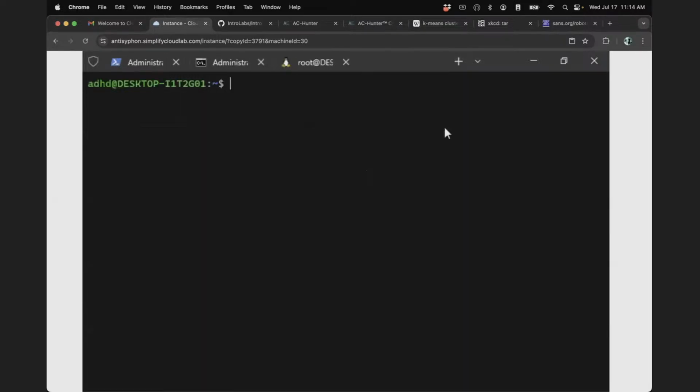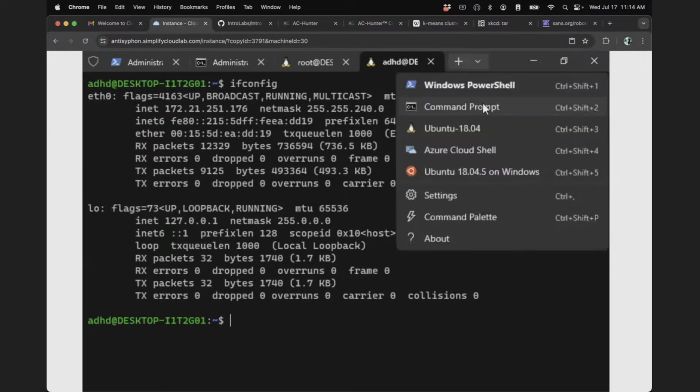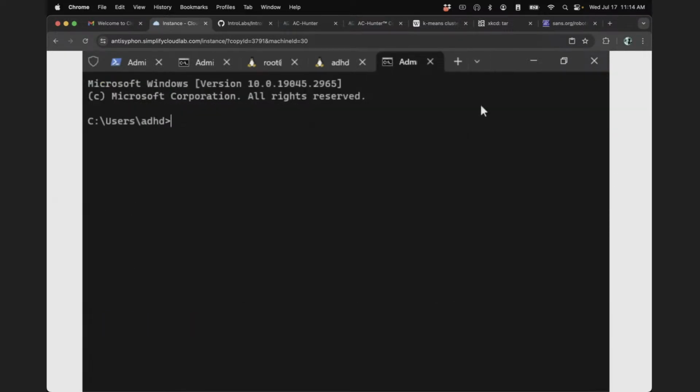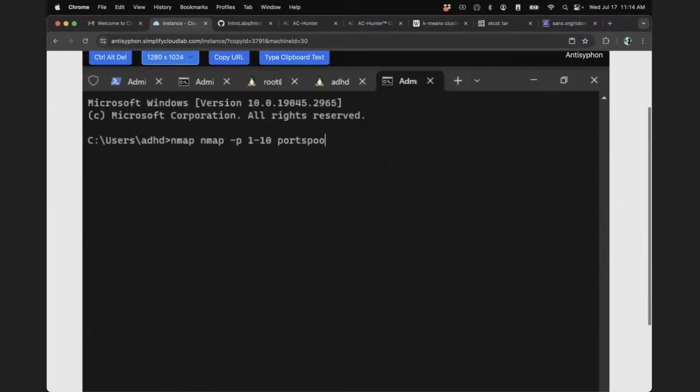So I'm going to get my IP address from my Linux computer system because I didn't follow instructions. My IP address is 172.21.251.176. I'm going to open up a command prompt on my Windows system, and we're going to let the nmapping begin. I'm going to nmap, and we're going to put in ports 1 to 10 on our Linux computer system.